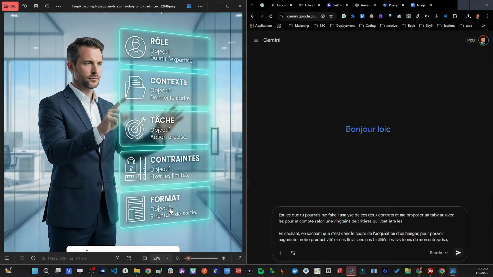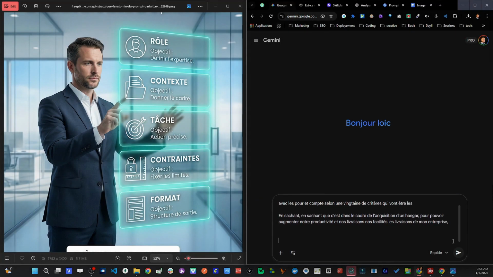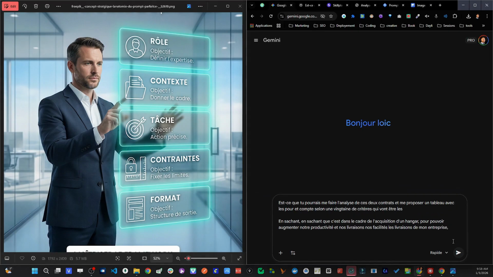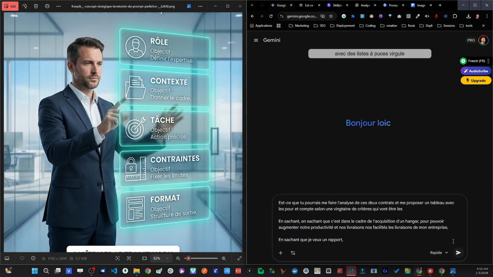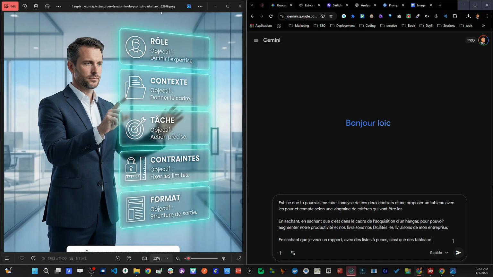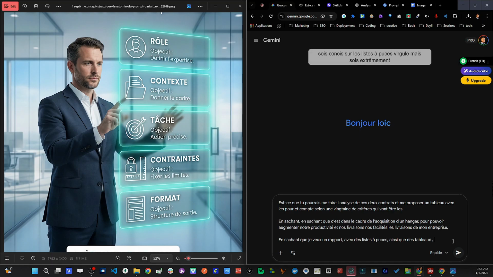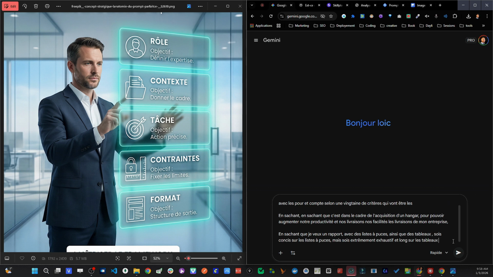The format is super useful, so it allows you to define the type of deliverable. So, for example, if I tell it, knowing that I want a report, comma, it also allows you to define the structure with bullet lists, as well as tables. So here, I'm really giving it the entire format, as well as the length. Be concise with the bullet lists, but be extremely thorough and detailed with the tables. You can say exhaustive or brief. You can say either long or concise.